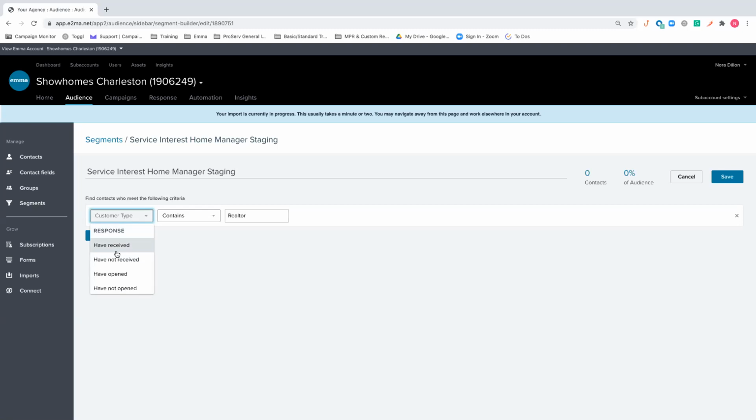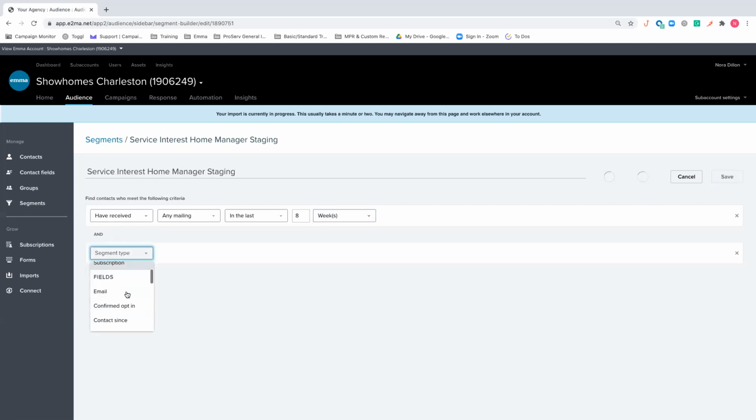So this is where we're really going to be able to get a good idea of engagement. So maybe we want to look for people who haven't really engaged with our emails for a while. Maybe we want to send a re-engagement campaign. So the way you would want to do that is actually come down and segment based on this response data. So maybe we want to see that they've received any mailing. Maybe we'll say in the last 8 weeks, so kind of past 2 months, and we can add here.